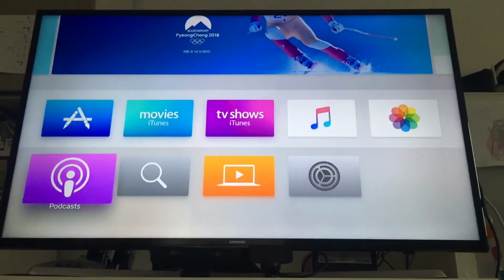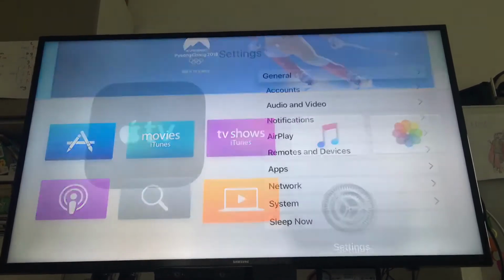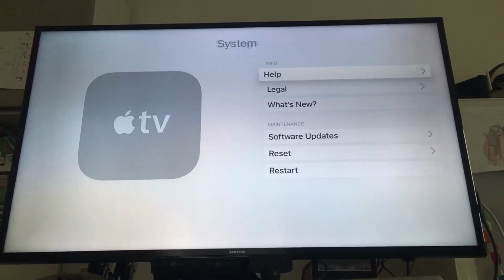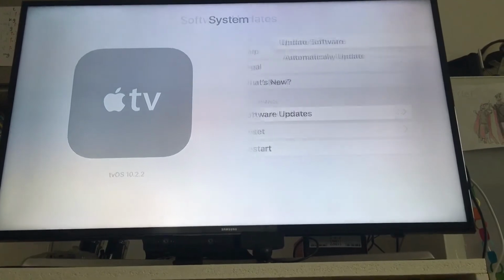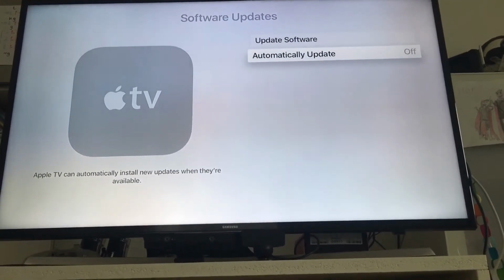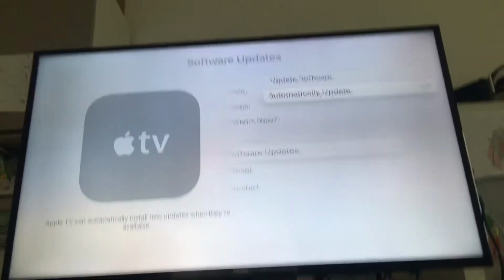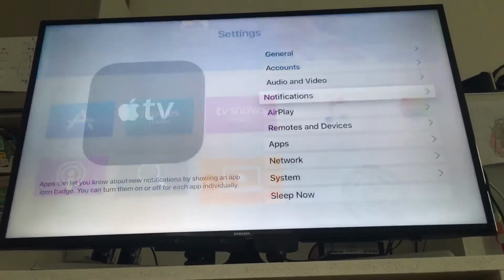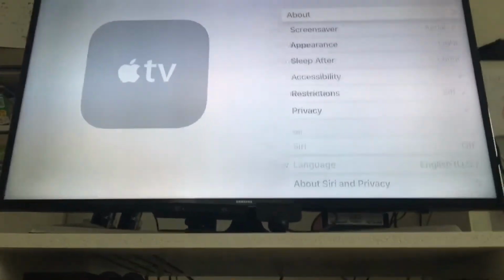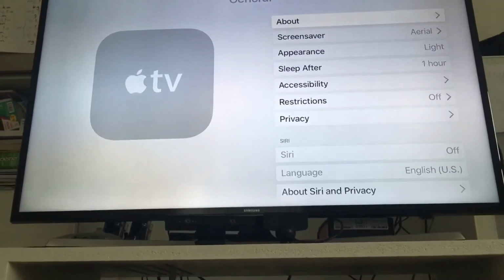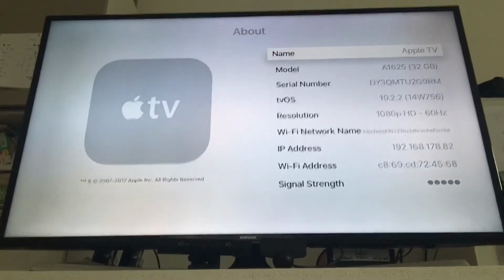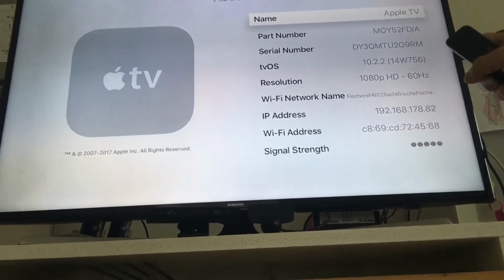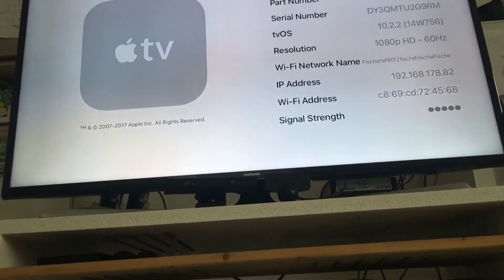Okay, go to Settings. The first thing you do right away is go to System, Software Updates, Automatically Update, off. That's the first thing you do right away. All right, let's go to General. Okay, let's go to About, and let's see right there. I am on 10.2.2, okay?